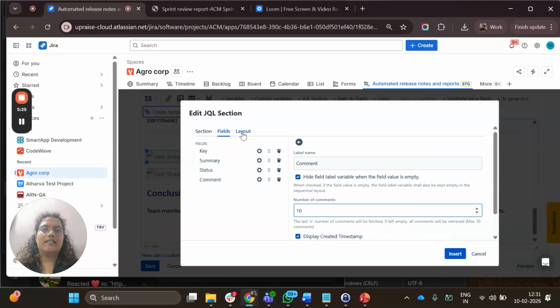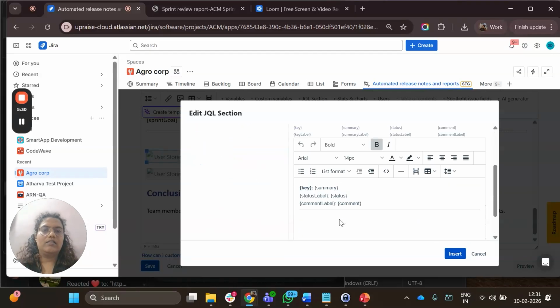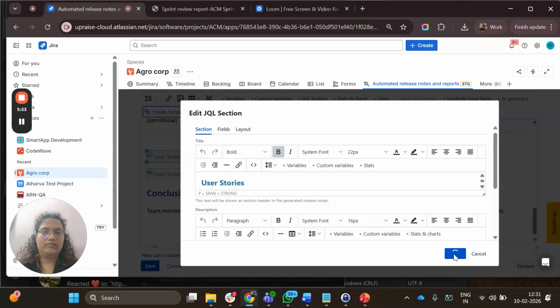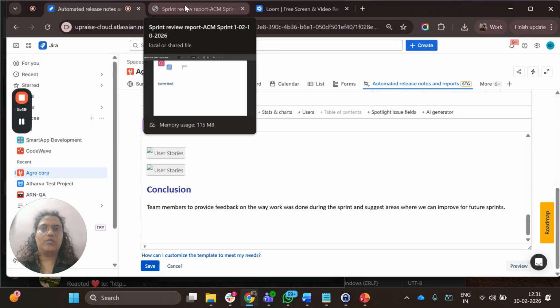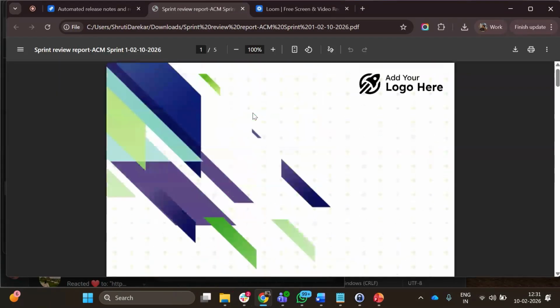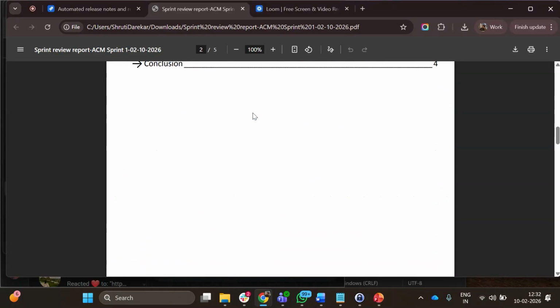Once that is done, I can select my layout. In which layout do I want it? I'll just put in my layout and insert. That's all. Similarly, this is the same JQL, just in the table layout, just to show you how exactly comments will look in your report. Now let's go to the actual report that was generated. I've already generated the report. So this is the sprint review report that I just showed you the template for.